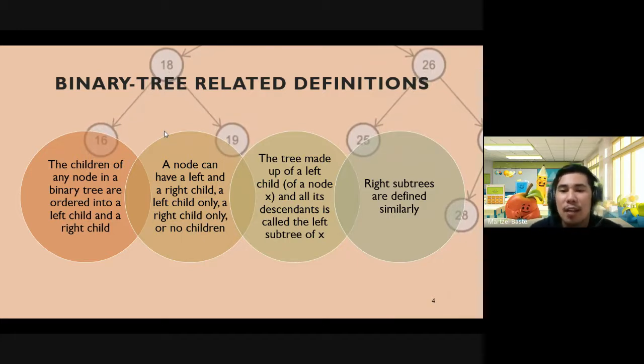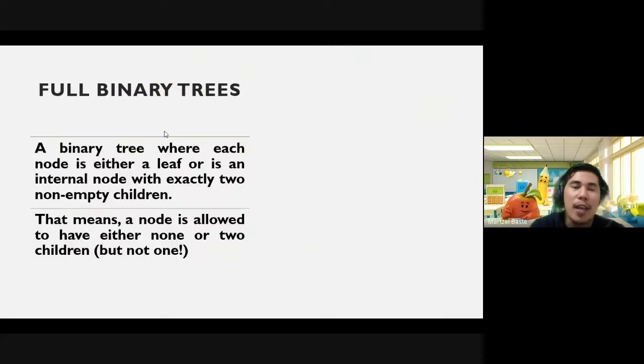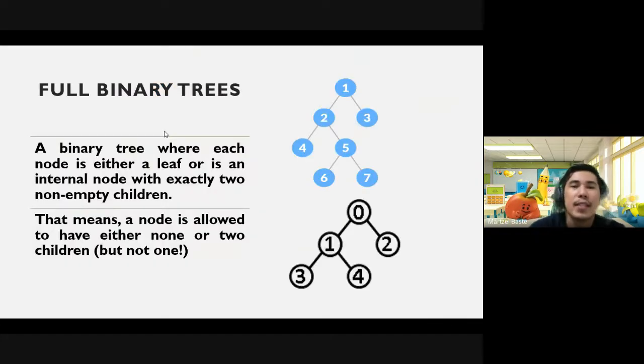And right subtrees are defined similarly. Okay, number 1, full binary trees. So what do we mean by full binary trees? When we talk about full binary trees, these trees are only allowed to have either no children or 2 children, but it cannot have 1 child. So ang child niya either duha or wala dapat. So dili siya pwede na isa lang ihang child every node. Okay, do you follow?